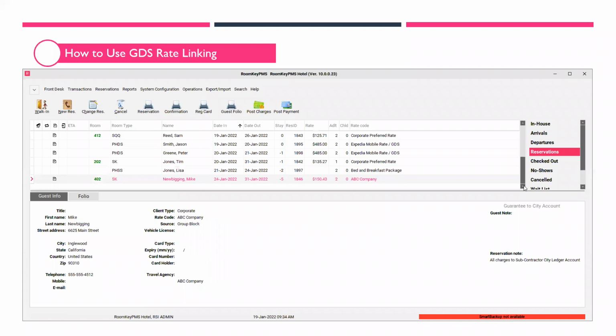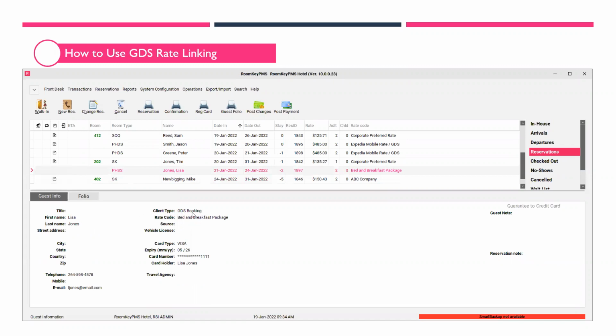Now, if I move a little further down, I should have a bed and breakfast package for Lisa Jones. There it is right there. And this is coming through with that PHSS room type as well. If I take a look at the guest info, I can see the client type here is the GDS booking. I can see that the rate code is coming from that package rate that we just connected, so the bed and breakfast package in this example. And because there's no corporate account attached, I do not see any corporate account showing up at the bottom of the screen.